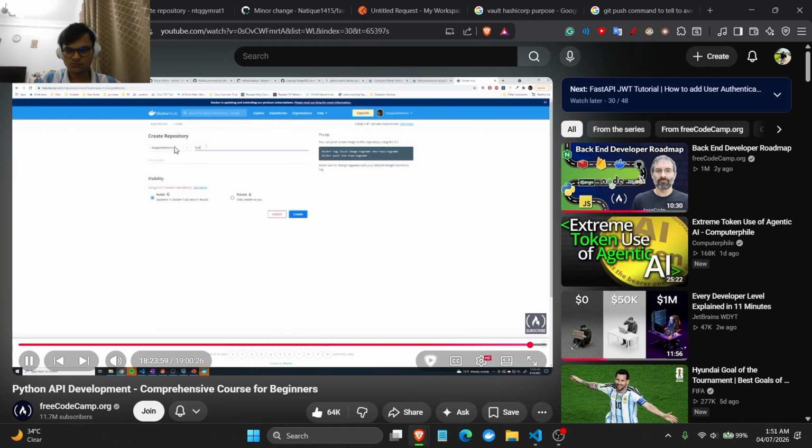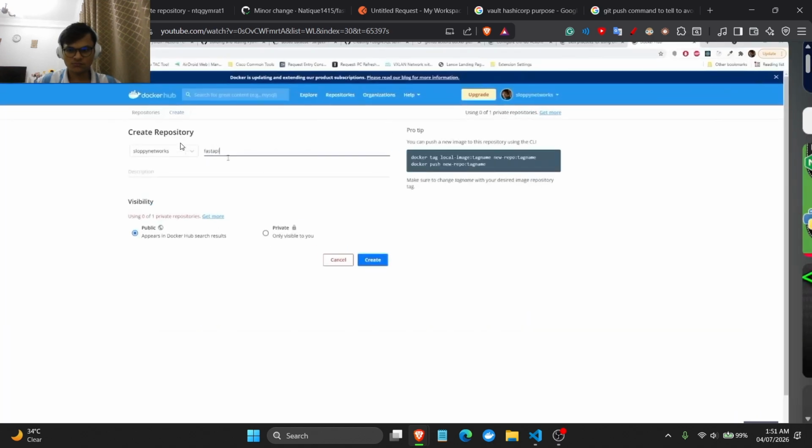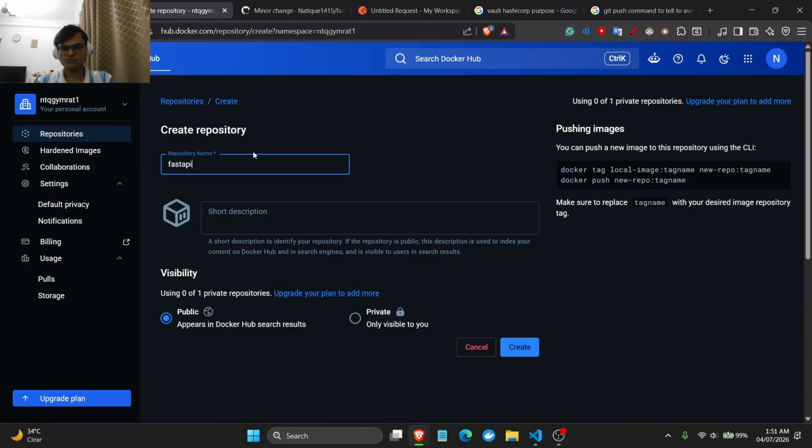just give this a name that you can remember. In this case, this is going to be FastAPI. I'm going to call it that, and then make it public just to keep it simple. And so this is our repo, and then it's going to tell us how to actually push an image to it.